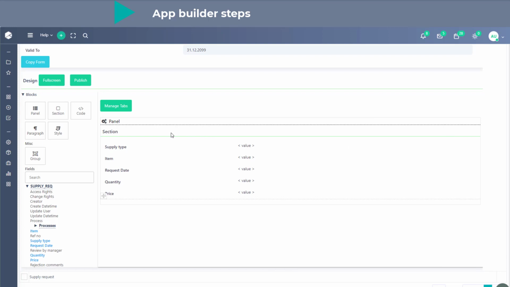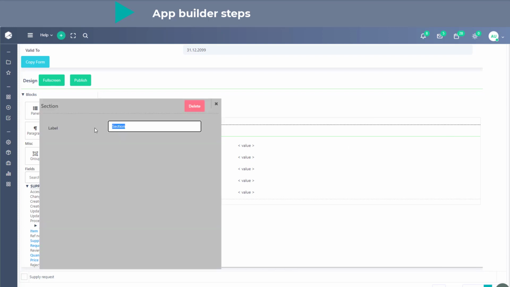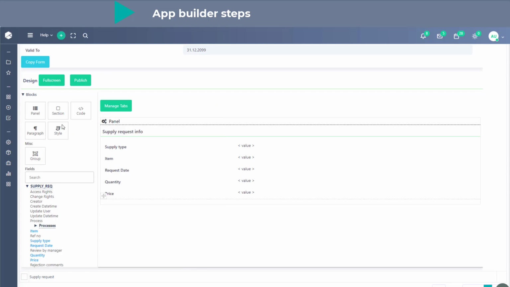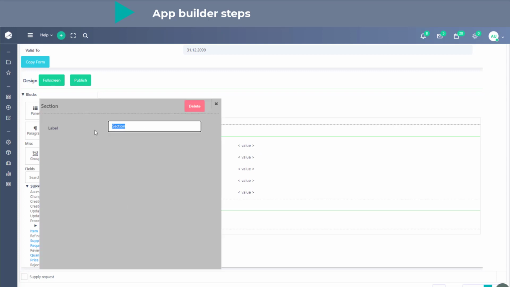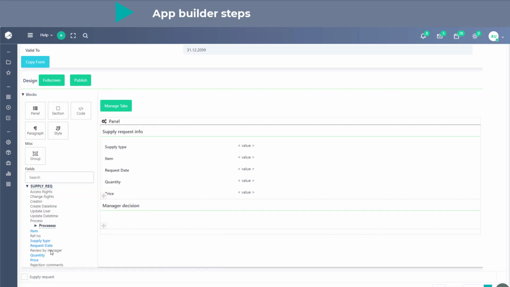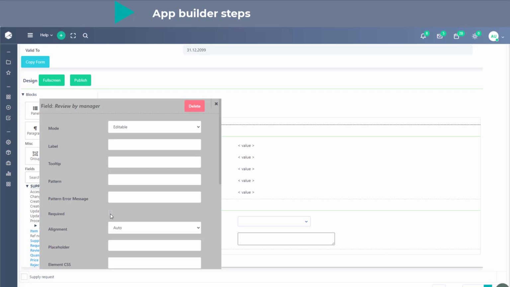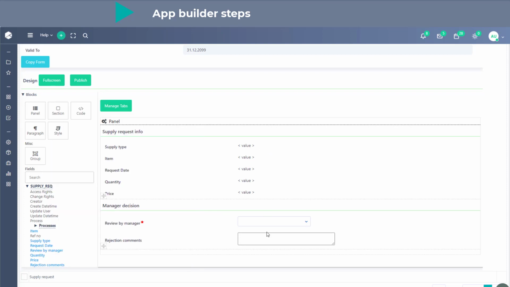Then I can also change the name of the section. Let's call it supply request info, and then I'm going to add another section with the manager decision. So here I will include the review by manager and the rejection comments. The review by manager should be required, but the rejection comments should be optional.